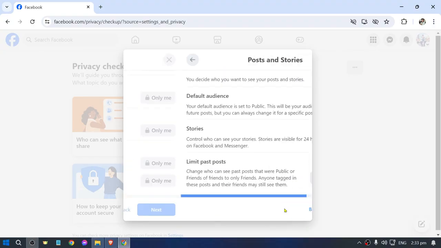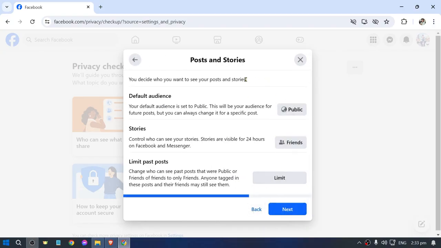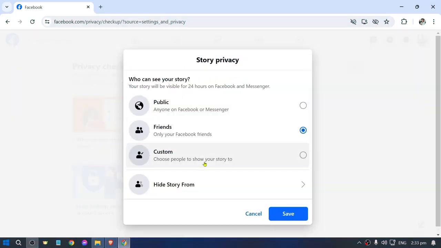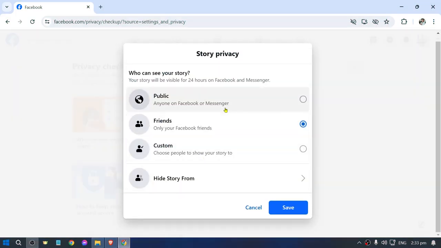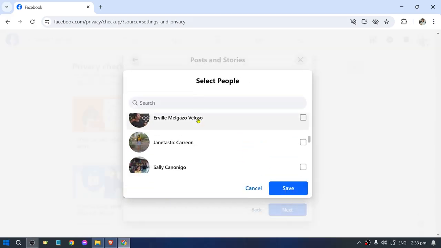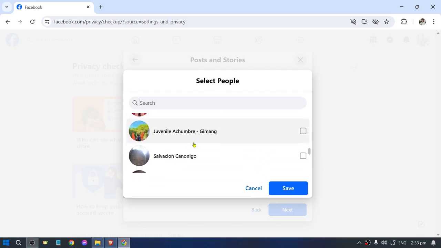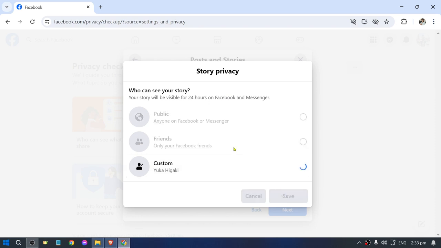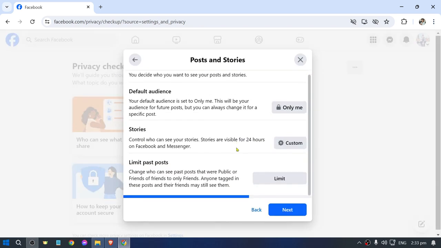I can just go ahead and click next, and the same thing is what I'm going to do here. Now in this case, for example, stories, you can click this one. However, there isn't an option here that says only me. So you can just go ahead and click custom, save it, and then try to pick just one person whom you think is not very much connected to you. Say for example, I'm just going to click this one here, click save, and then click save once again. So basically only that particular person will be able to see my story, and I'm not sure if he cares.